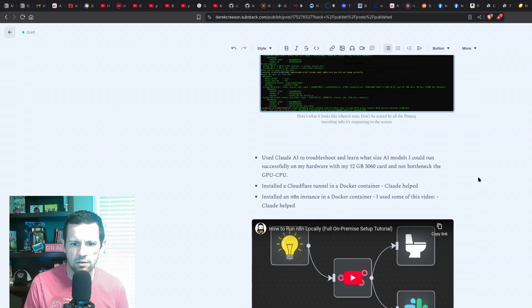Other cool things I did, I installed a Cloudflare tunnel to a Docker container. I also used Claude and a YouTube video to do this. And so you go into Cloudflare and you can set up free tunnels, and basically it's a DNS address off one of your domain names, and then you can point it and you just run a little script and set up a Docker container, and that gives you a secure tunnel to your DNS name and then into your Docker environment.